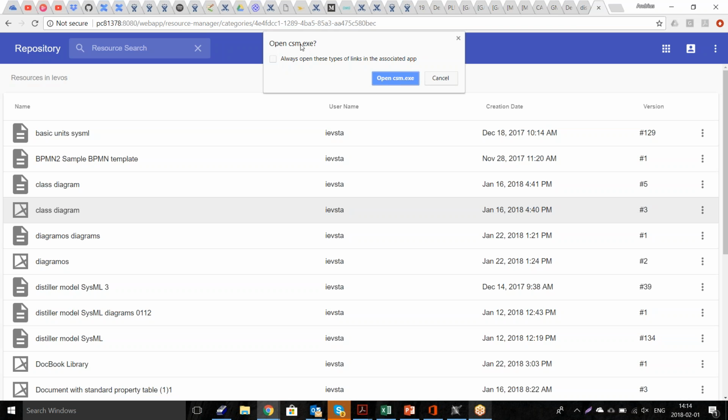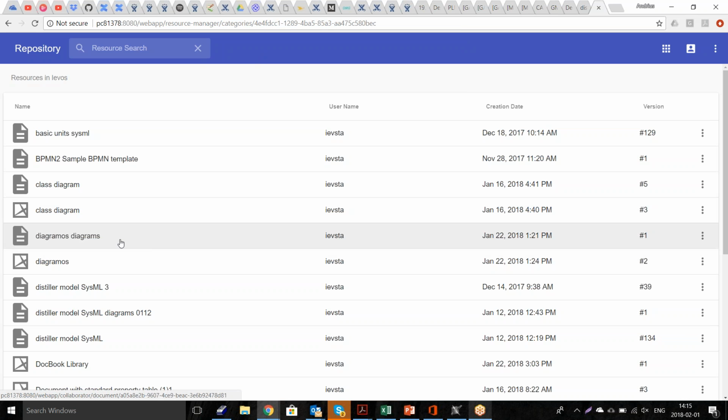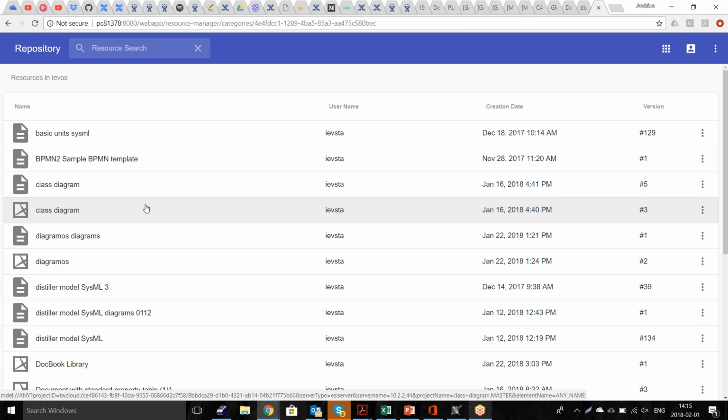It asks me, I don't know, it should actually work. It asks me to open the CSM, so it should work, but I don't know. That depends on if this URL type is registered. In this case, it seems like it is registered, so it should open Magic Draw for me and open this project. But as I mentioned, this will be improved, and even for resources you cannot open on the web, you will be able to set permissions, roles, and whatever. So this will be expanded.